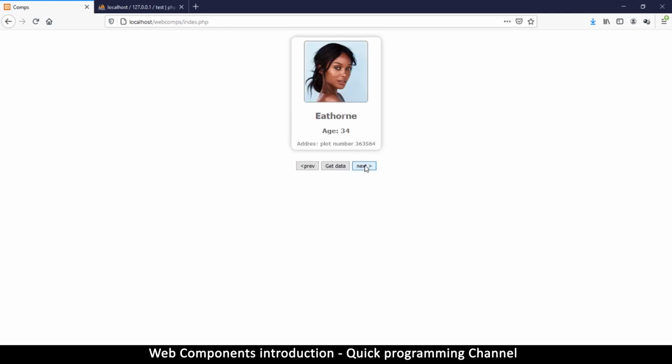So click next. There we go. Next. Next. Next. Next. Next. Next. Next. So you see how web components can be very useful like this. They're sort of self-contained in there.